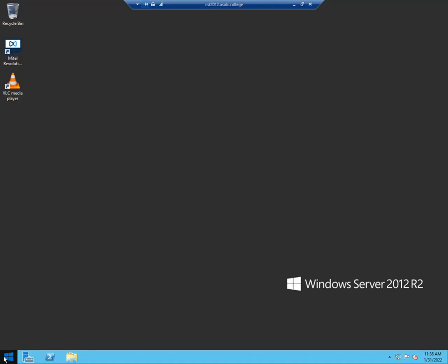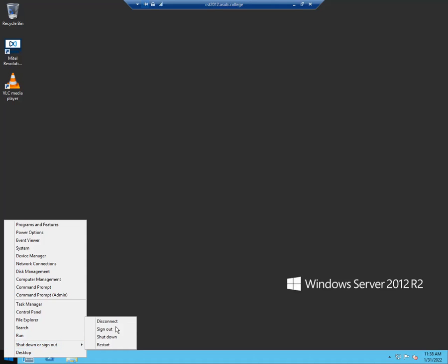Everything's a little stick. My laptop. That's all I have in my computer.